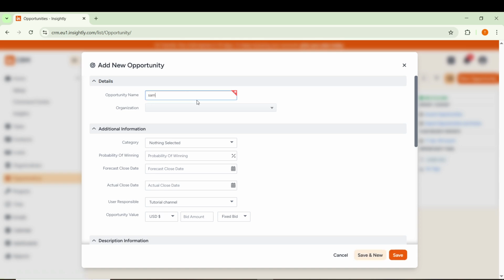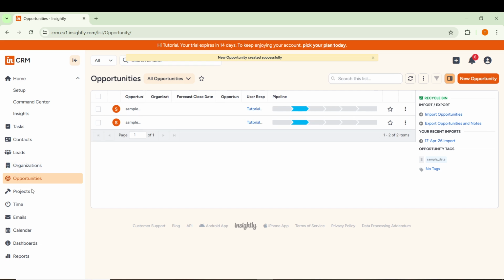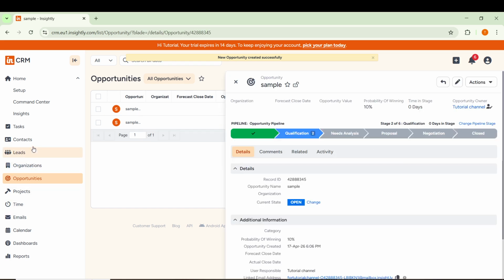Projects are useful when work extends beyond a single follow-up and needs structure over time. Creating a project gives you a dedicated place to manage ongoing work tied to a client or internal initiative.